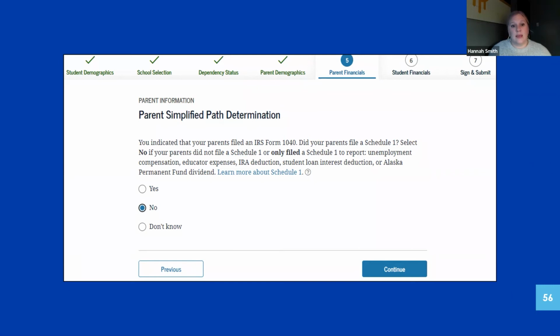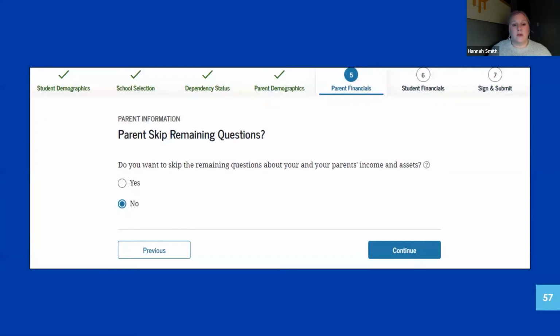So this is asking you, you might qualify for the simplified path, but did your parents file a Schedule 1? If they didn't file a Schedule 1, you're going to say no. And then it's going to ask you, okay, do you want to skip the remaining questions about you and your parents' income and assets? So again, you can definitely say yes to this question if you would like to, if you qualify for that simplified path.